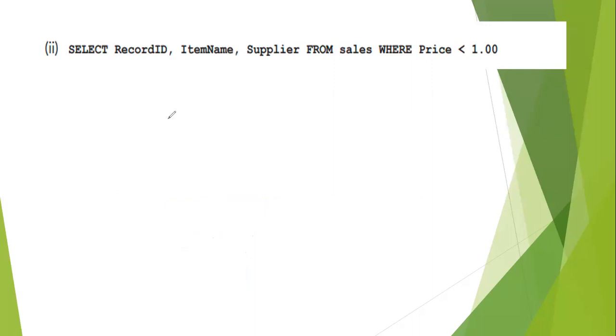Now select record ID, item name, supplier from sales where price is less than £1. So you have to show the output. First you would select the record ID, item name, and supplier, from sales, which is the whole table, where price is less than £1.